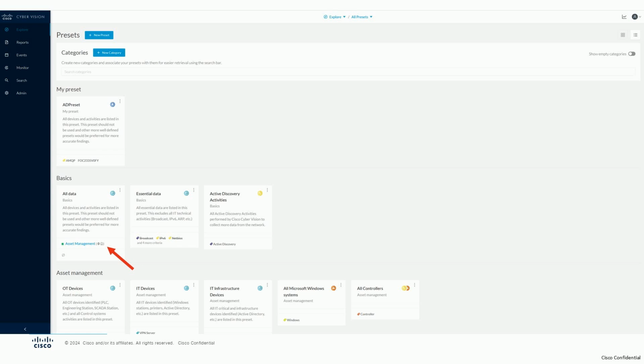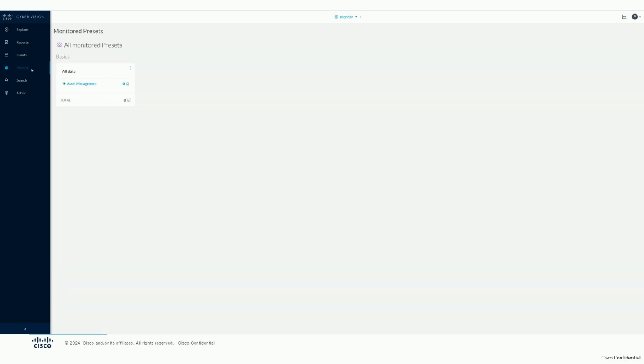Let's examine this further. Log into your Cybervision Center and navigate to Explore in the main menu. You can see that there was already a baseline created for the All Data preset. The 0 count indicates that there are no differences for this baseline yet. Let's have a closer look and navigate to Monitor in the main menu. You will find the same baseline here.